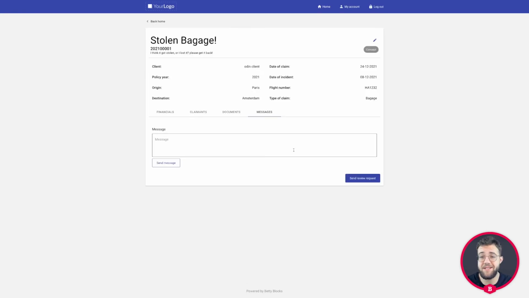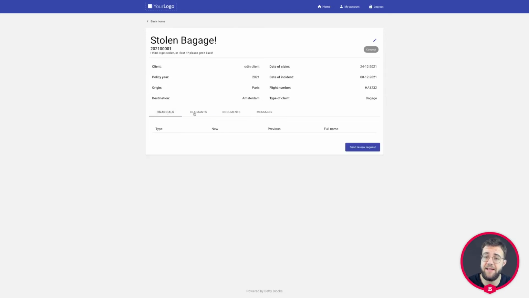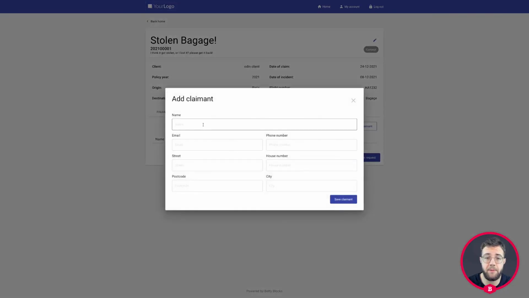Your claim has been saved. You can set up the claim now. The only thing you need to add is some final information. So the financials are being done by the company. The claimants, you need to add the people who were involved in this claim. So in this case, it's going to be me.